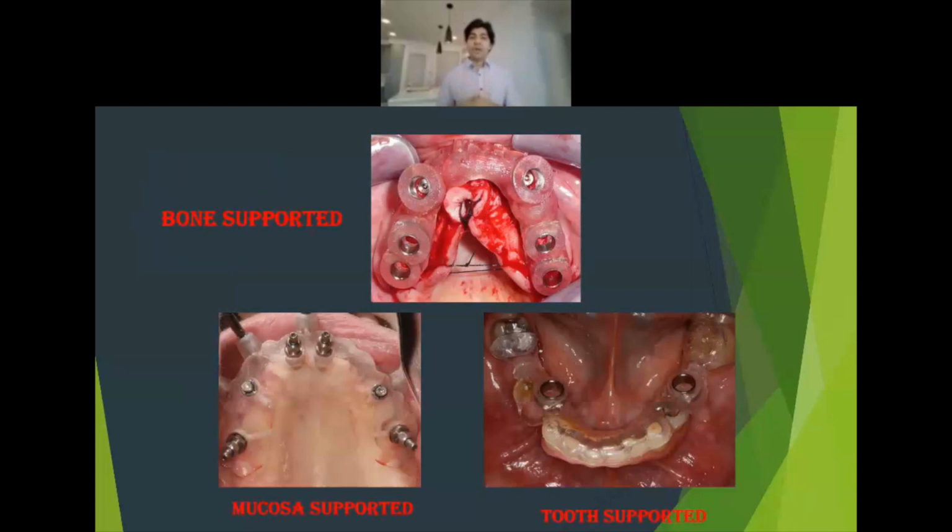As you can see in the top picture, the flap is completely reflected, and the guide will be sitting on the alveolar bone. In the lower left picture, the mucosa supported guide is sitting on the mucosa. That's why it is called mucosa supported. And the right side picture is showing the tooth supported CAD/CAM guide.